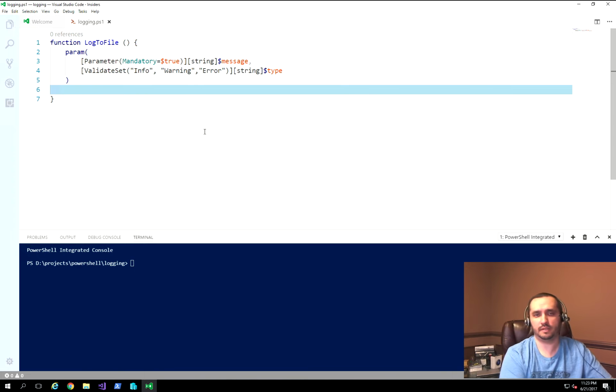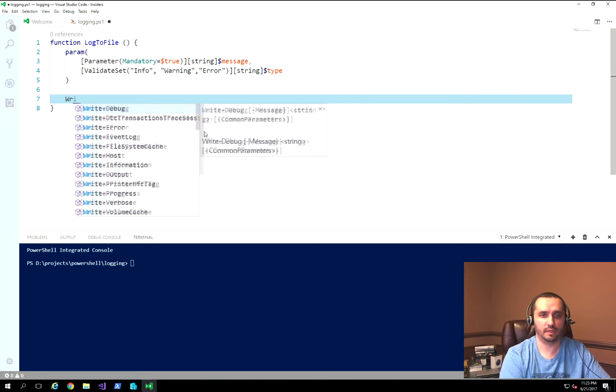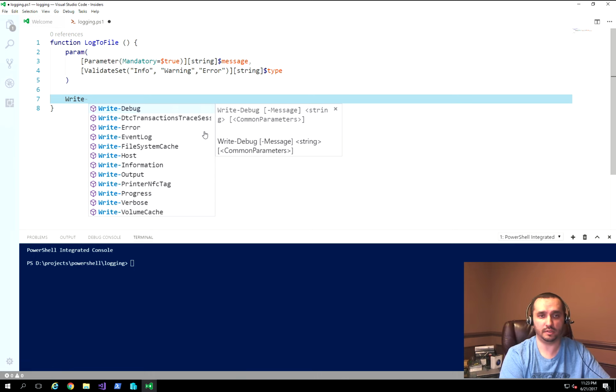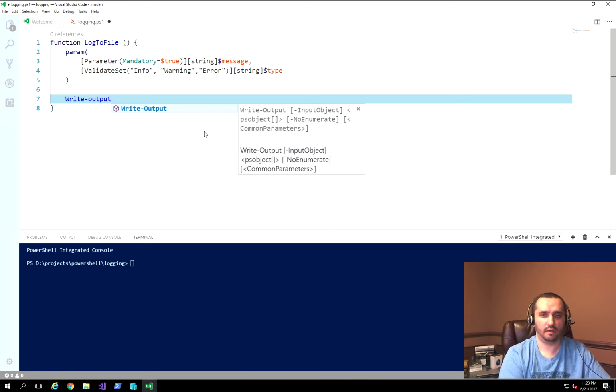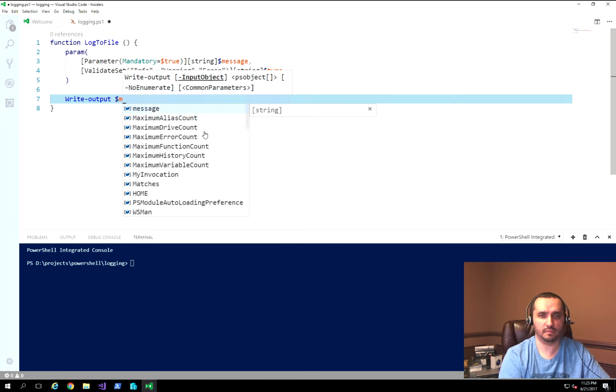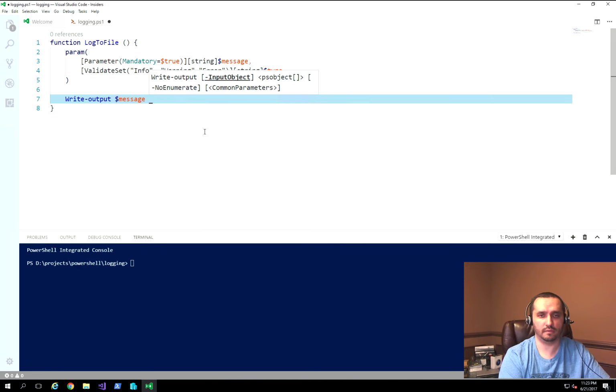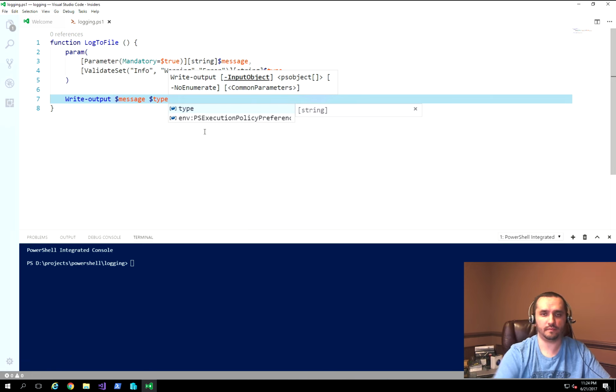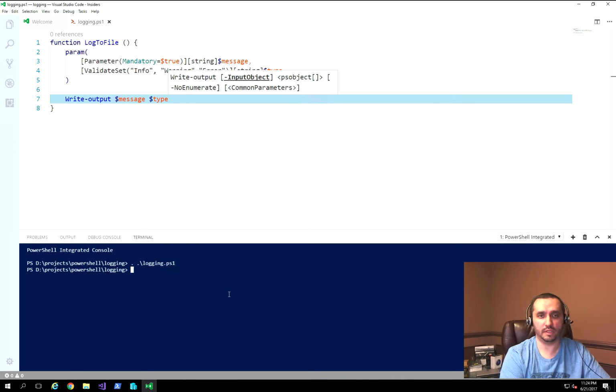So in this case, if I try to write something to the output, let's say I'm going to output the actual message that the user provided. I can do something like this: message, and then type. If I go ahead and save this and import this file, it doesn't do anything, because I now need to call the log to file function. Let's go ahead and do that.